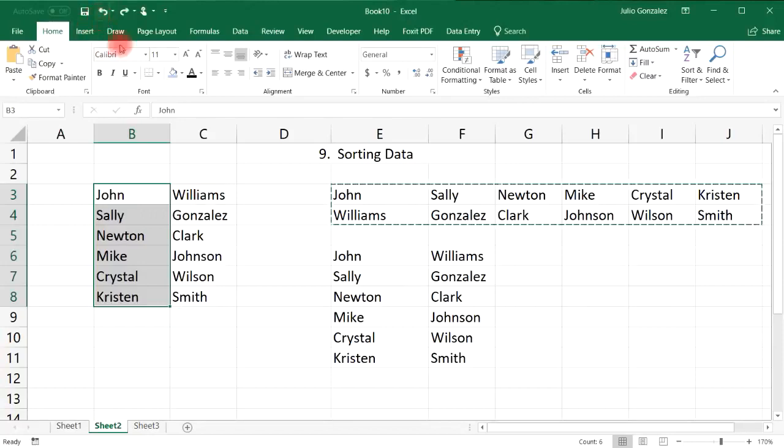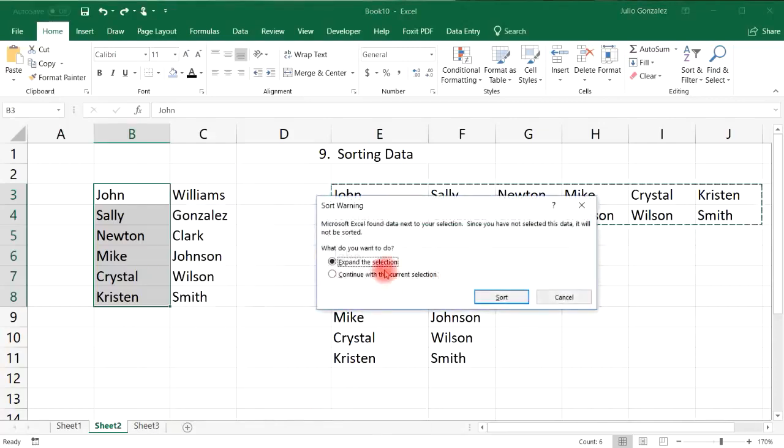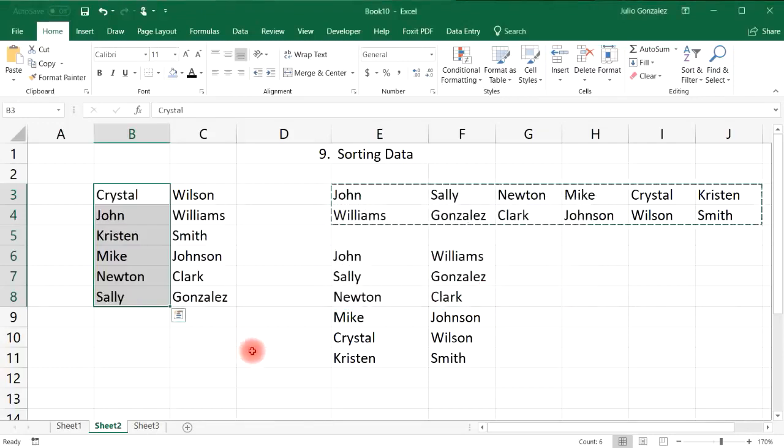So let's undo what we did. Right click, let's go to sort, A to Z. This time we're going to expand the selection. So notice John, his last name is Williams, and Sally is Gonzalez. And then we have Newton Clark, Mike Johnson, Kristen Wilson. So if we select expand the selection, we're still going to have the same names, Mike Johnson, Newton Clark, Sally Gonzalez. But in column B, the names have been put in alphabetical order. But column C has been adjusted so that the names of these individuals match what it was before, if you select expand the selection.